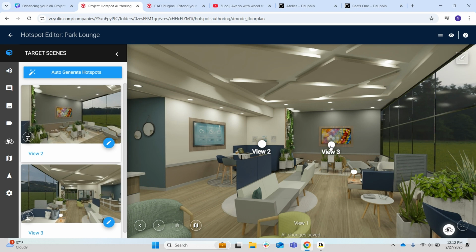So we have view 2 and view 3, and I'm standing in view 1. So when you render with Yulio Jump like I have, you have the option to add navigation hotspots to your scenes during the rendering process. So that's what I've done here, and this just saves me from having to do it manually myself. That being said, I do typically like to come into the hotspot editor to fine tune the placement and the size of my navigation hotspots that are generated through Jump. So this is where I would go to do that.